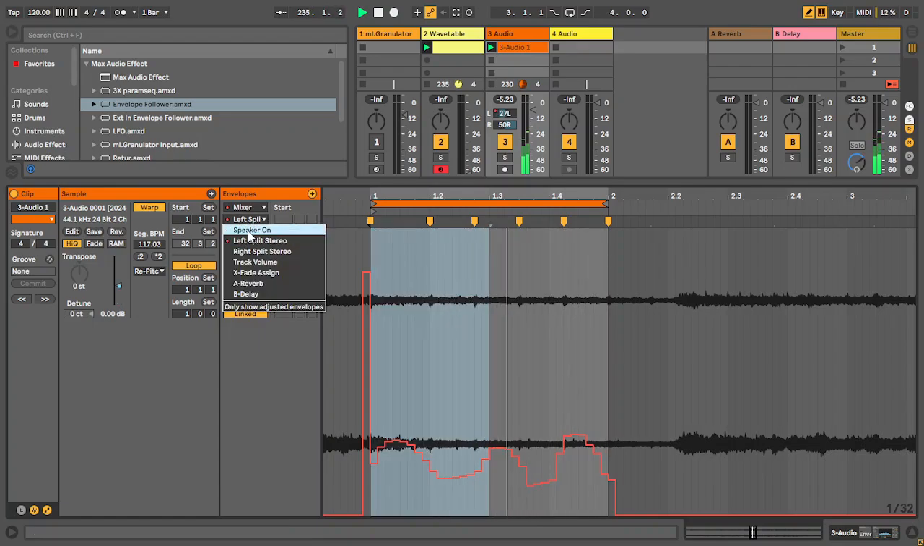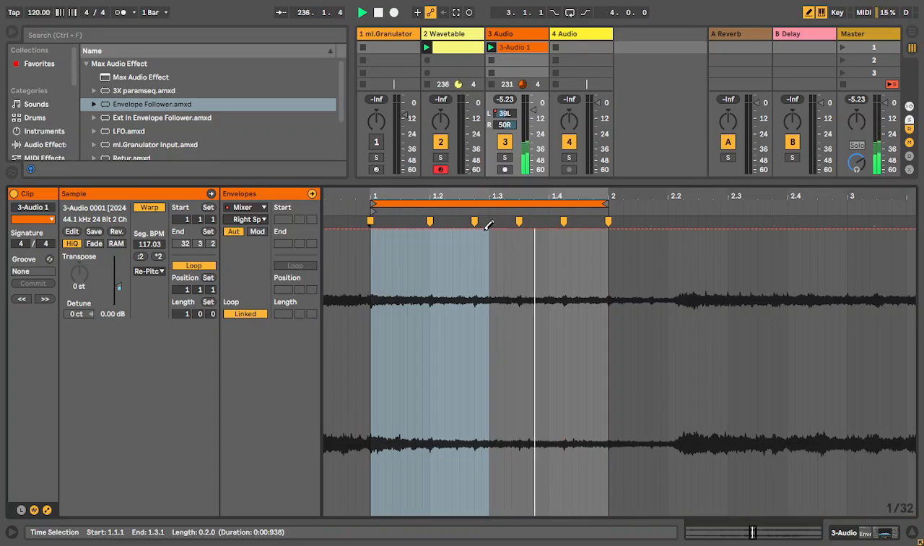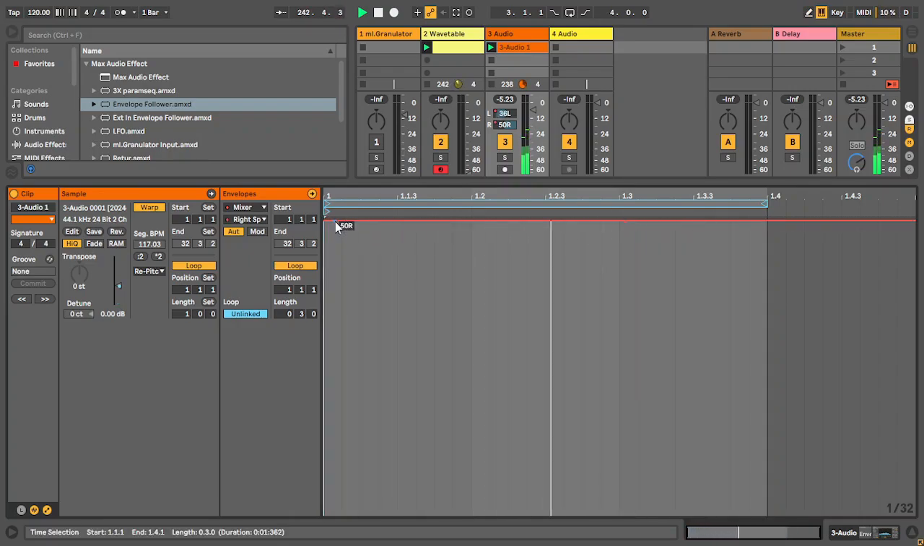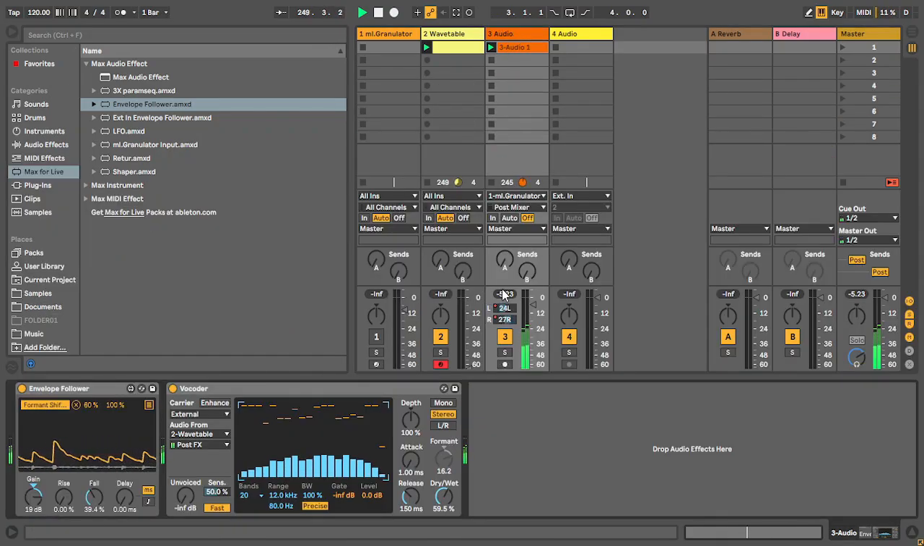And let's modulate the right split stereo. This time we could unlink it. Nice. Kind of a polyrhythmic vibe. Let's keep going with this.